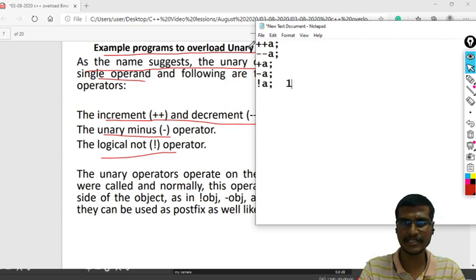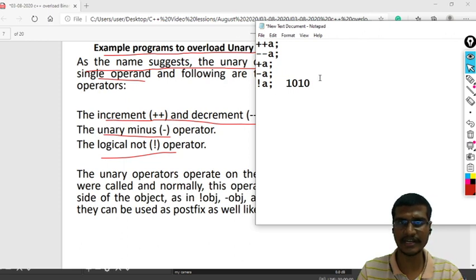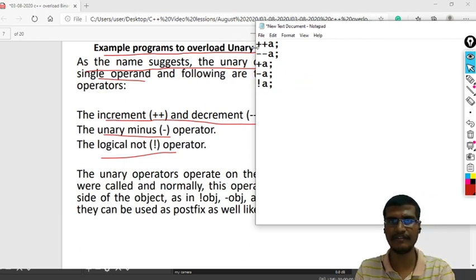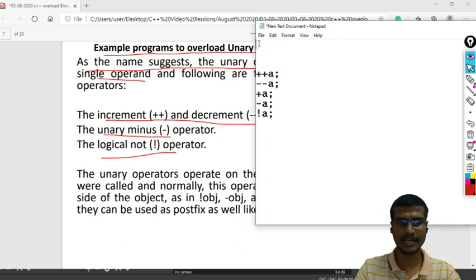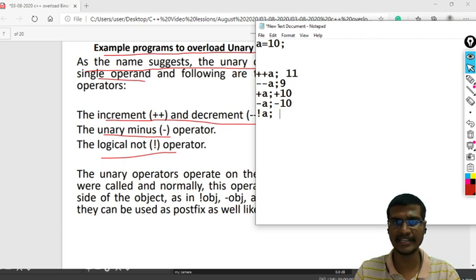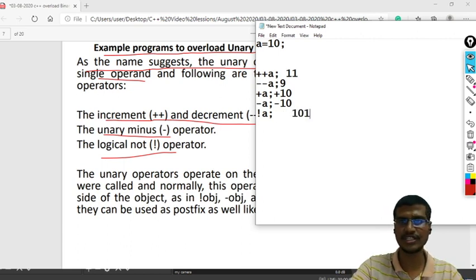For all these examples, we will take the value of a as 10. If a is 10, then ++a will give 11, and --a will give 9. +a is nothing but +10, it will make the number positive, and -a is nothing but -10, it will make the number negative. And ~a: the binary value of 10 is 1010, it will negate it, which is 0101, that is 5. So ~a will make this into 5.